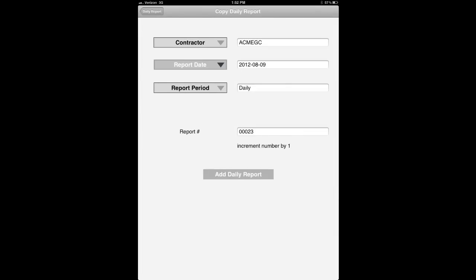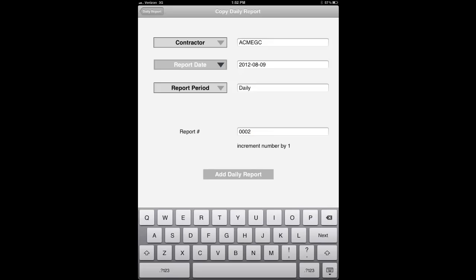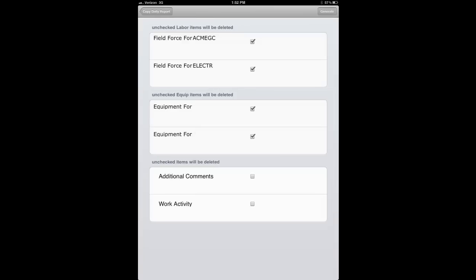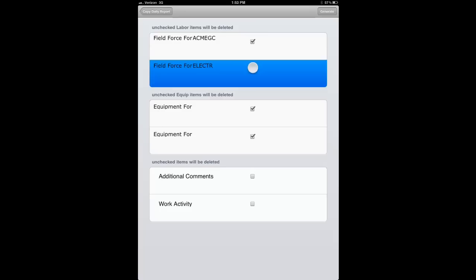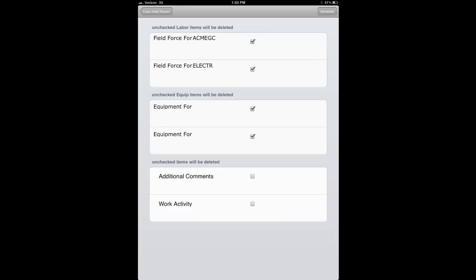And so there comes the daily report. We've copied from yesterday's. We're going to increment our number by 1, and then we're going to go ahead and add a daily report. Now, what's going to happen is that the contract management program, all of the field force and equipment, additional comments, and work activity will actually come up for us to decide whether they're on the job or whether we want them copied over. So if electrical was not on the job, we'd uncheck them. Otherwise, we just leave it checked.